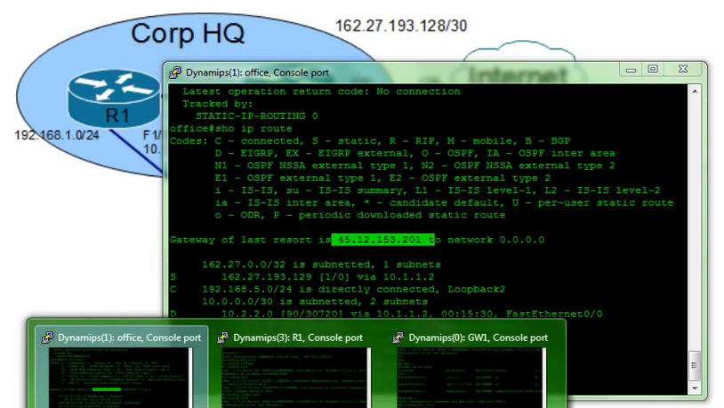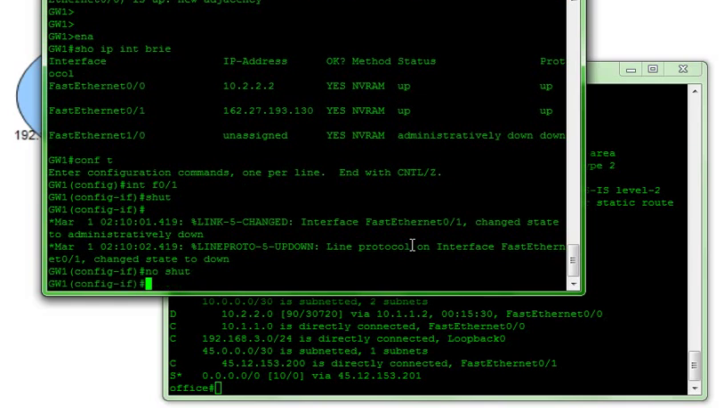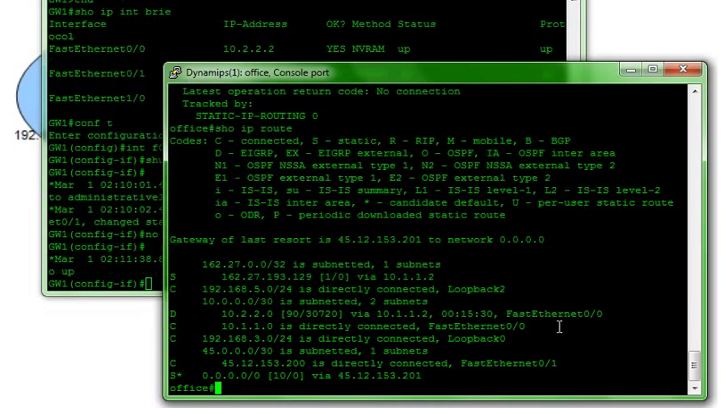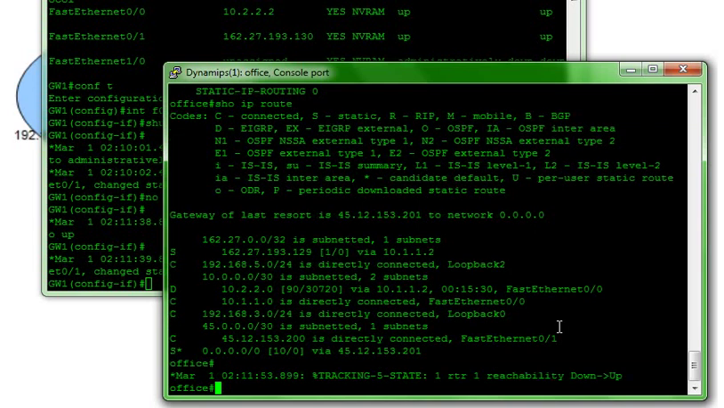And we can completely reverse that. Let's go back into gateway one. Let's do a no shut. Bring that back up. And what we should see here on our office router is our reachability should go from state down to state up. Our IP SLA should start to be able to ping that ISP interface, and there we go. We're back up. Let's do a show IP route.